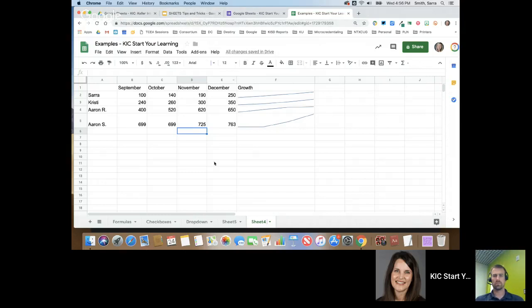So we are drawing near the end. Does anybody have any questions that Aaron or I can answer? Hey, Sarah, on the drop down, what does it look like if you type an incorrect option in there? I believe on that you can allow other options, other cell entries, or not.